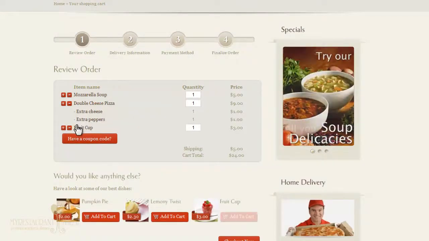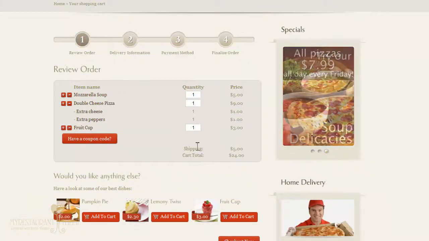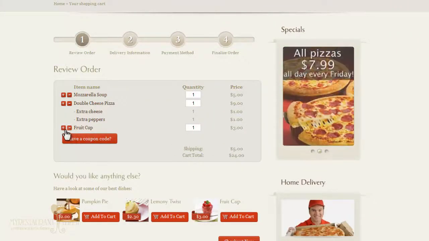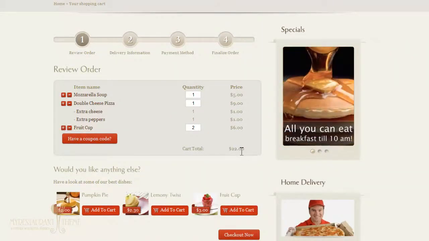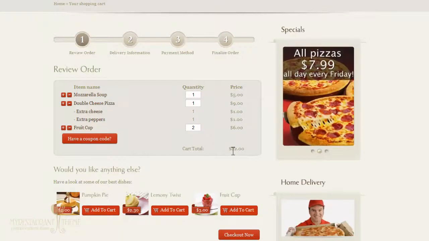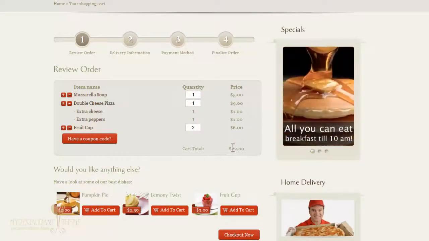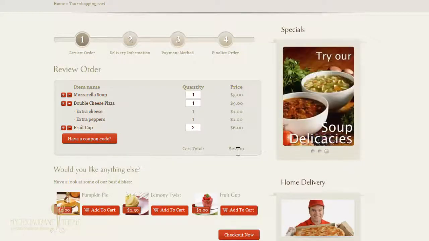And as you can see, the shopping cart has been updated with this fruit cup. And you can also see that there's a shipping cost of $5 right now. But if I add another fruit cup, you'll see that the shipping cost is gone. That's because I set shipping to be zero above orders of $20. And since my order is totaling $22 now, the shipping cost is set to zero.